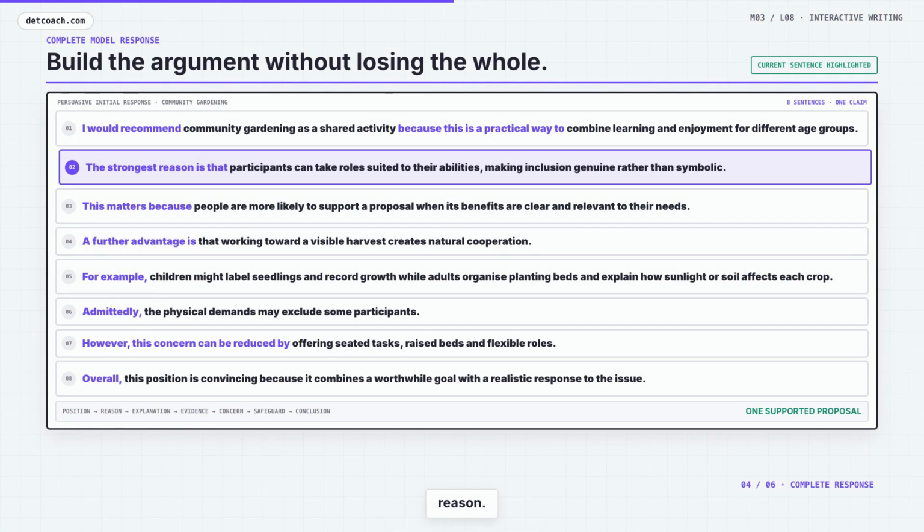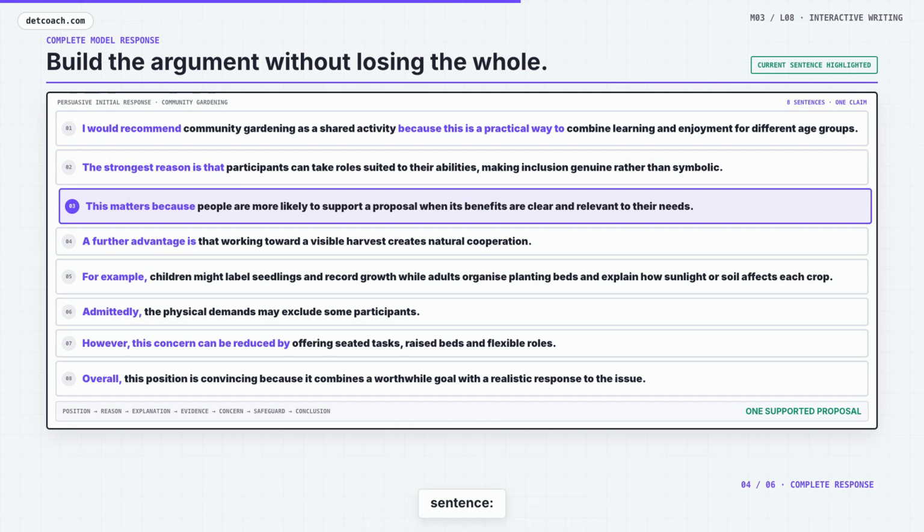Next, look at the first reason. The strongest reason is that participants can take roles suited to their abilities, making inclusion genuine rather than symbolic. This reason does not stop at saying that everyone can participate. It goes further by explaining that people of different ages can take on tasks suited to their abilities, making their participation genuine.